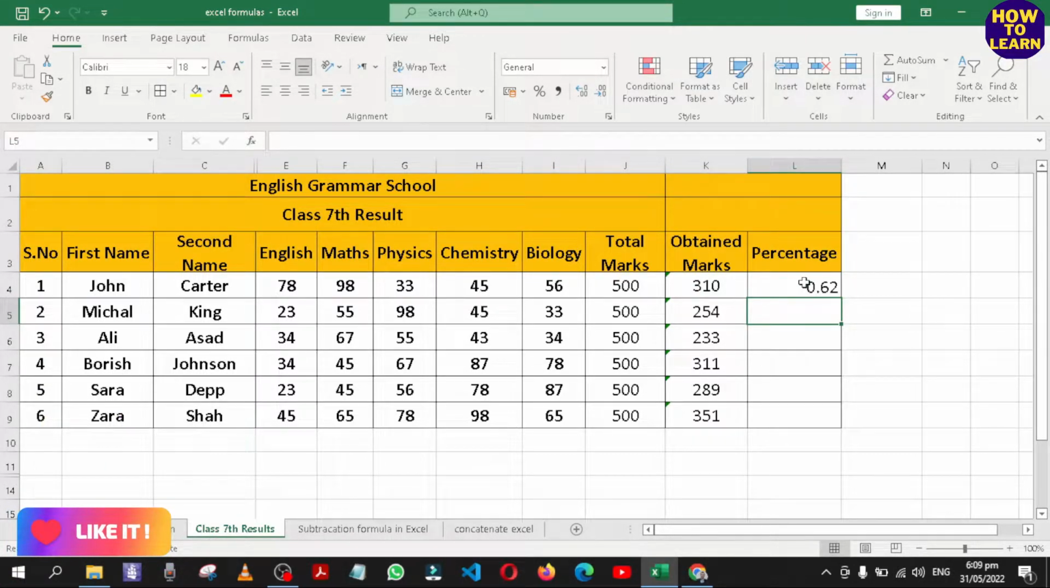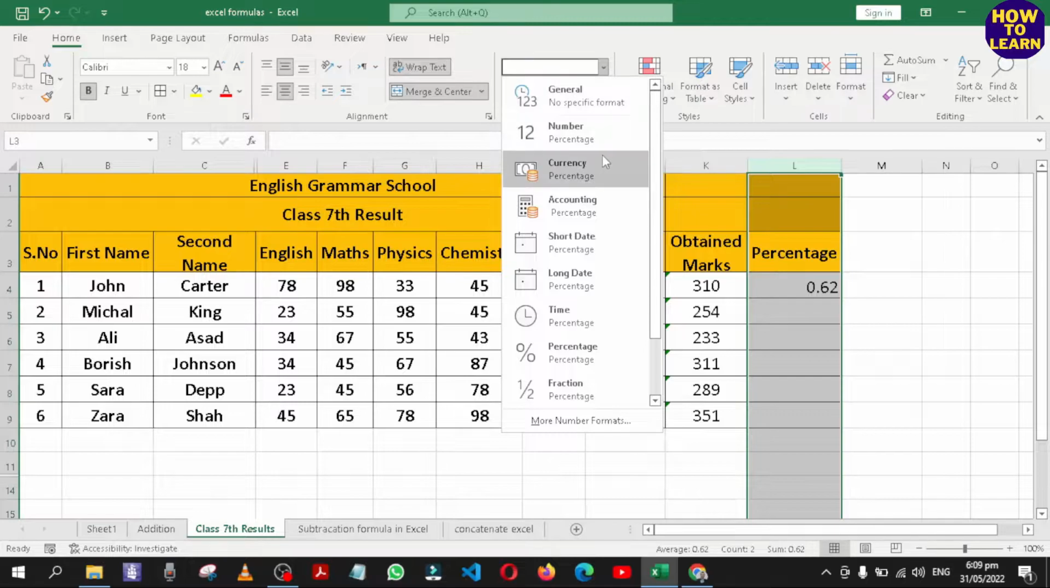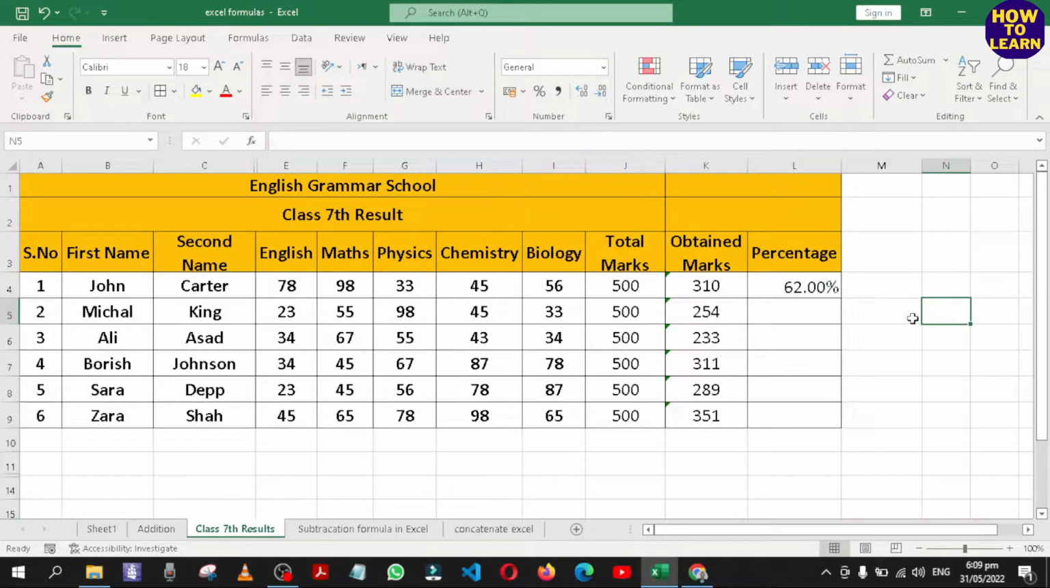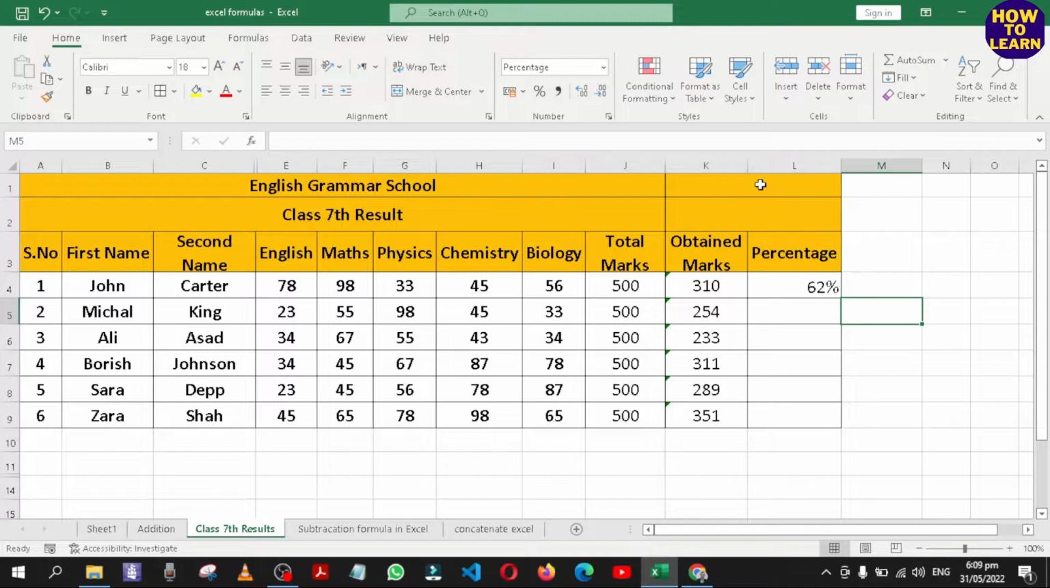So it is showing me 0.62. The next process is I'll select this column. Over here on the Home tab, in this Number group, I'll select percentage. So you can see it's showing me 62.00%. There are two decimal points I want to remove, I want to decrease. This is for decreasing the decimal points, right? So now it is showing me 62%.